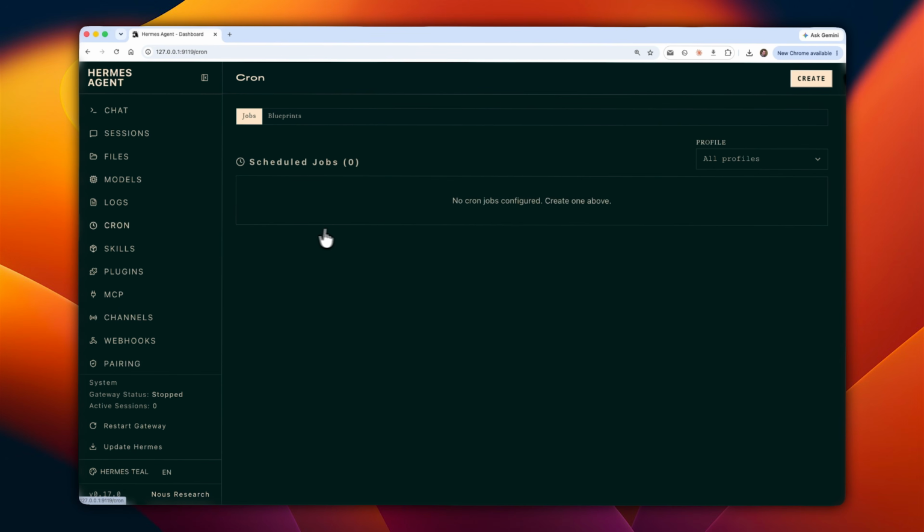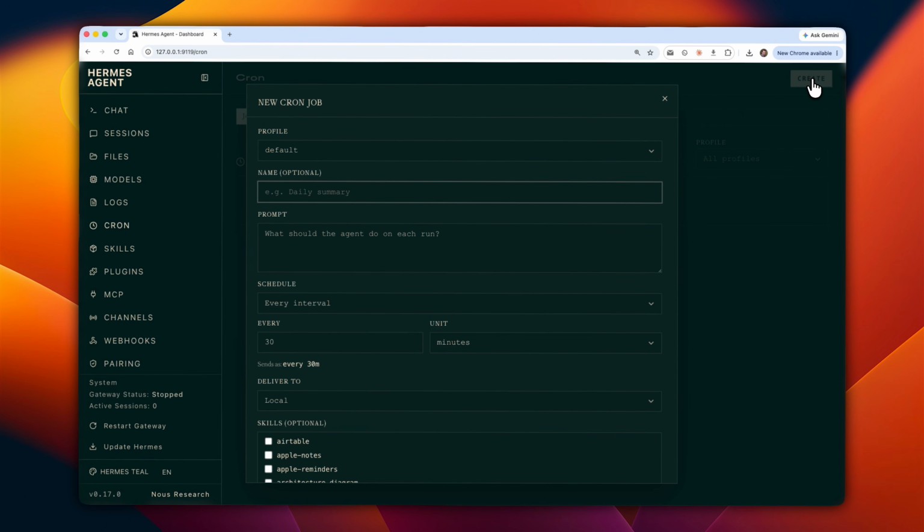After that, we have Cron, probably one of the most useful tabs on Hermes and something you'll probably want to check out quite often if you're using it. It allows you to create scheduled jobs. You can ask your Hermes agent to do this on your behalf, or you can do it manually yourself like I'm doing right now. You can create scheduled jobs for pretty much anything, from every minute to every hour or day or week or month.